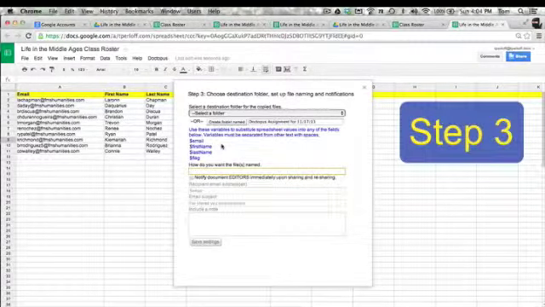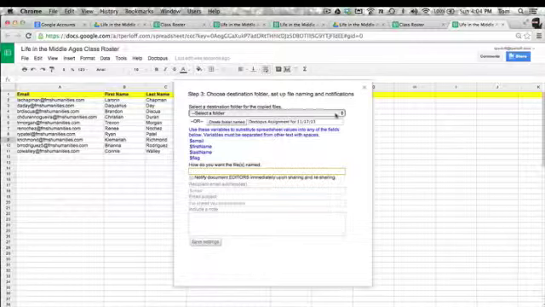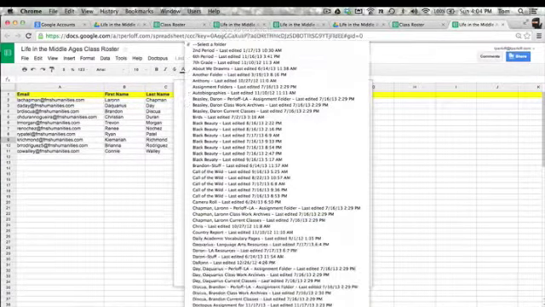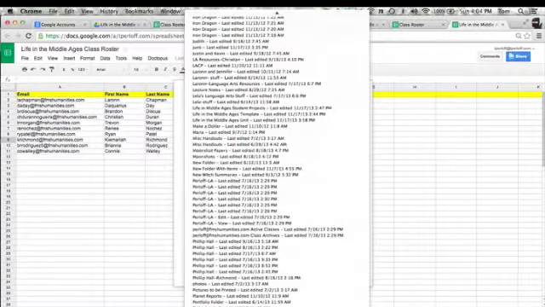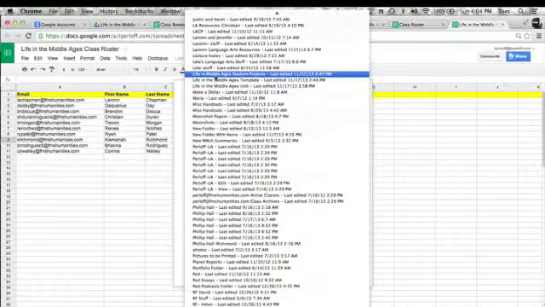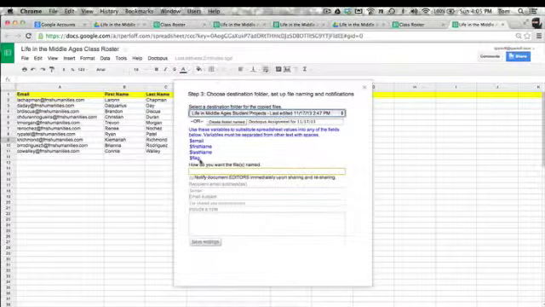Now the next thing I'm going to do is set up a destination folder for the student assignments. You might remember at the beginning of this we had created a folder, so I'm going to go back down to Life in the Middle Ages, which is here, and I'm going to find where it says Student Projects. I'm going to click on it.